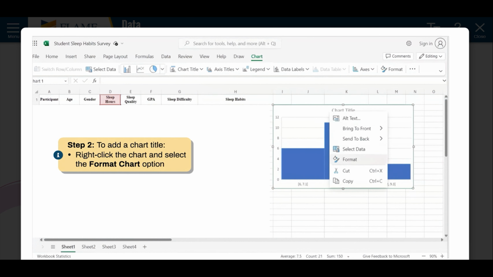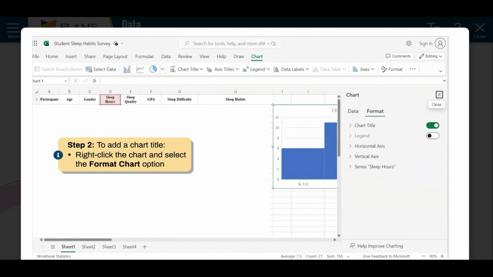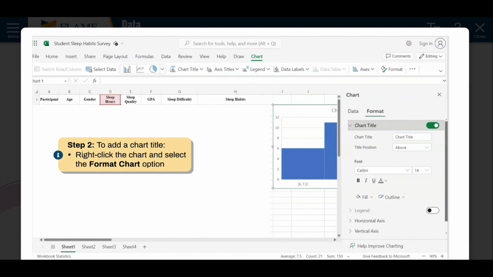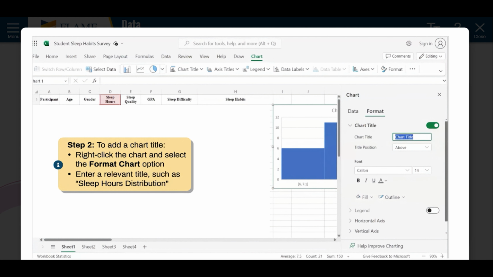The second step is to add a chart title to describe the histogram. Right-click the chart and select the Format option. Then select Chart Title and within the Chart Title section, enter a relevant title like Sleep Hours Distribution.